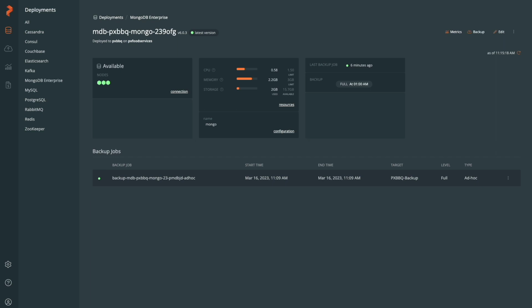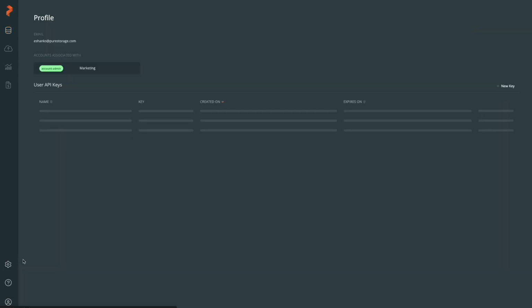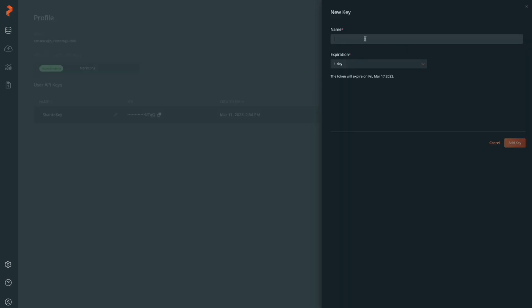At this point, you may be thinking, wow, this is kind of neat, but I don't want to deploy all these databases by hand each time. There must be a way to automate all of this, right? Well, right you are. The tasks we just walked through in the GUI are all possible through our API. In my profile, I can create a new user API key. This gives us a way to authenticate with the API with our user credentials.